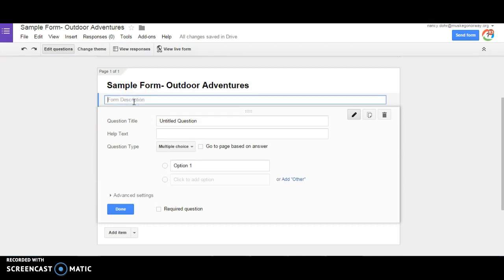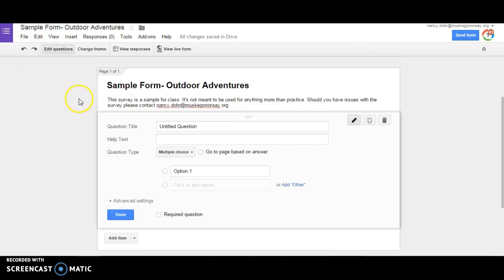This is where you would type about your survey. So we're going to go ahead and do that. As you can see in the form description, all I did was say what it's about and what to do if people have issues. The next thing to do is to talk about questions, and I want to collect everybody's first and last name.